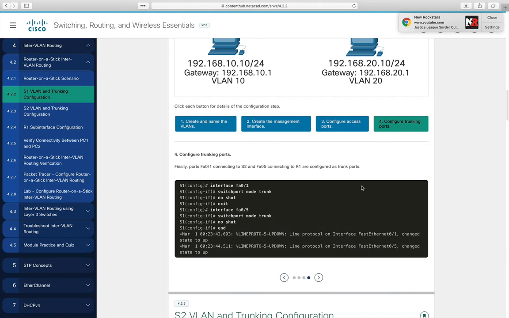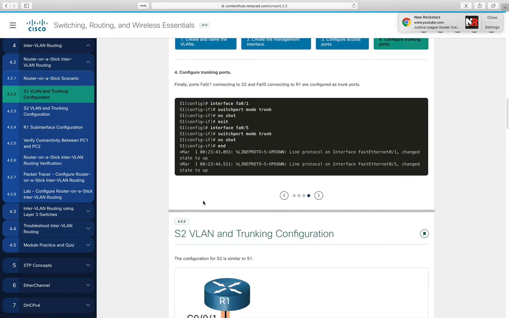And then to configure the trunking ports, we need to go to the interface on the switch. We need to say mode trunk so we know it's a trunk line, and we need to bring that interface up. So here, Fa0/1 and Fa0/5, they're being brought up, and as we can see down here, they transition from a shutdown to an up state. These last two lines here are messages that we're getting from the switch that are talking about changes to the status.